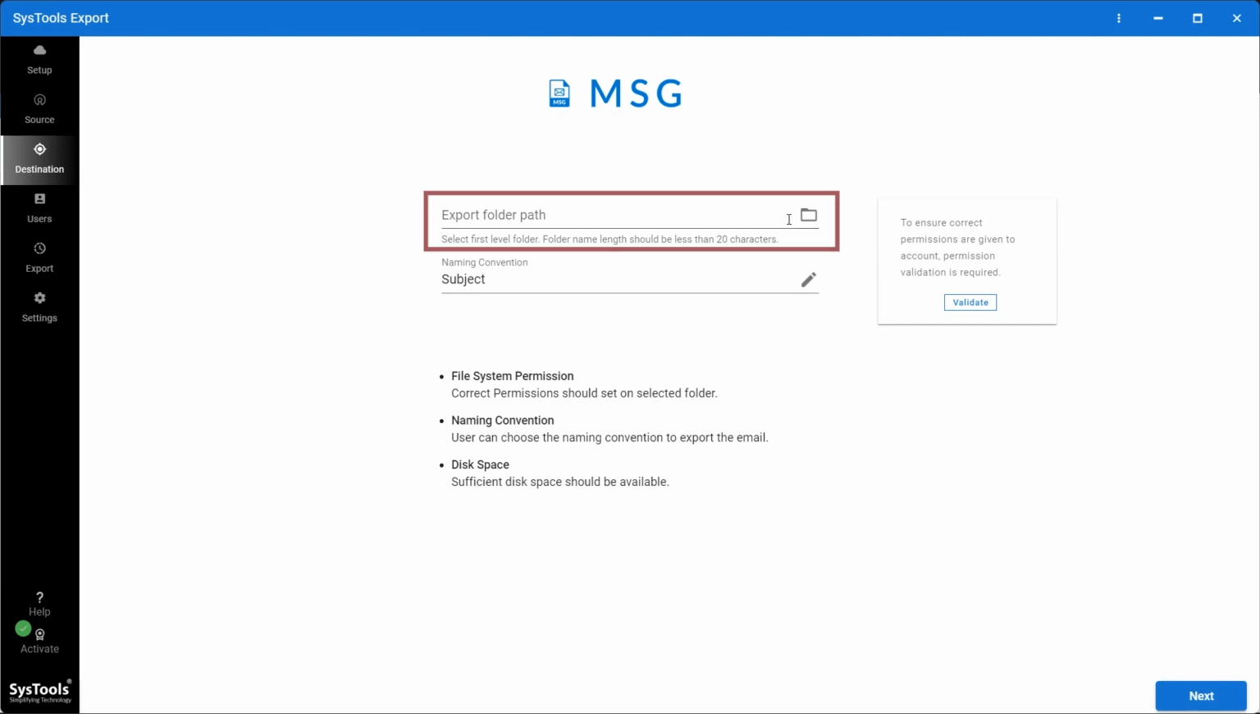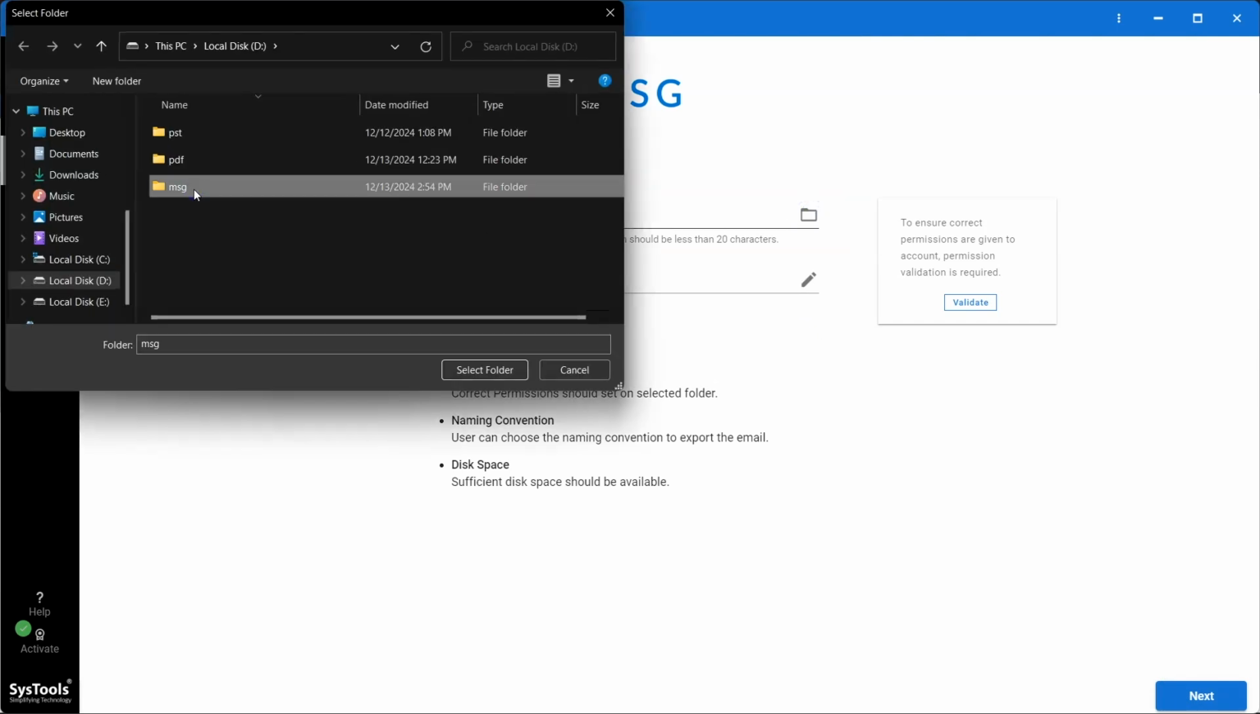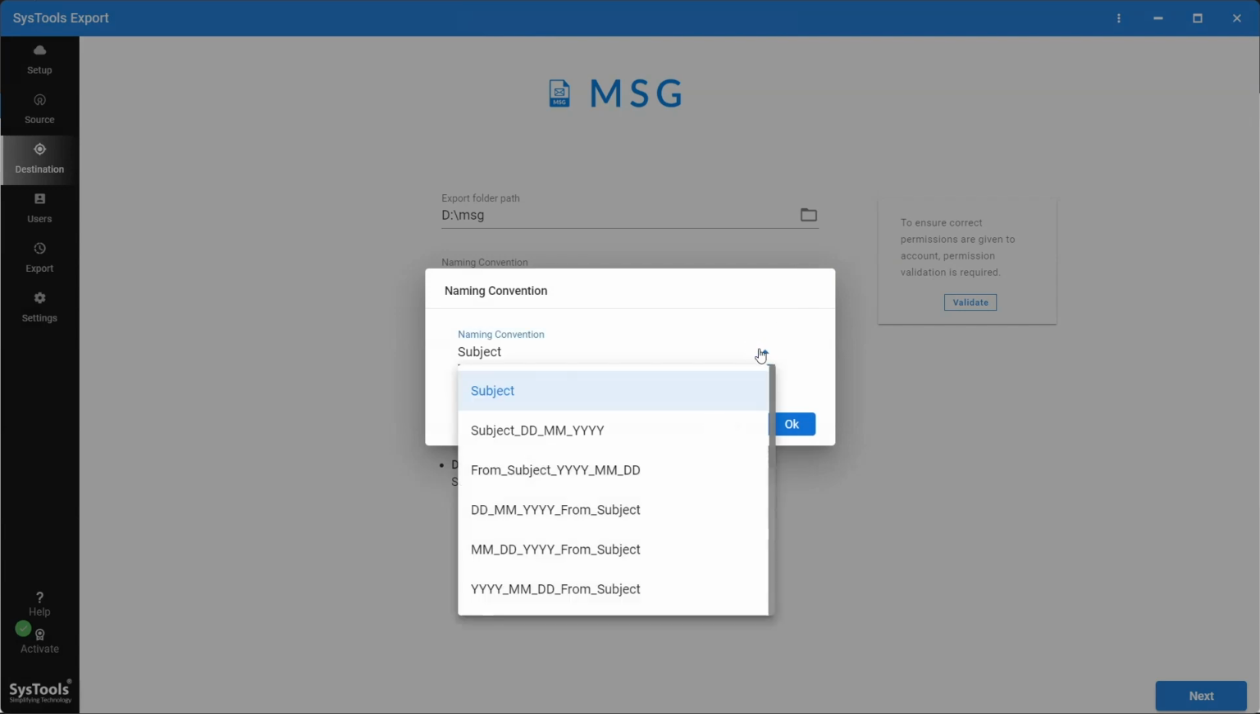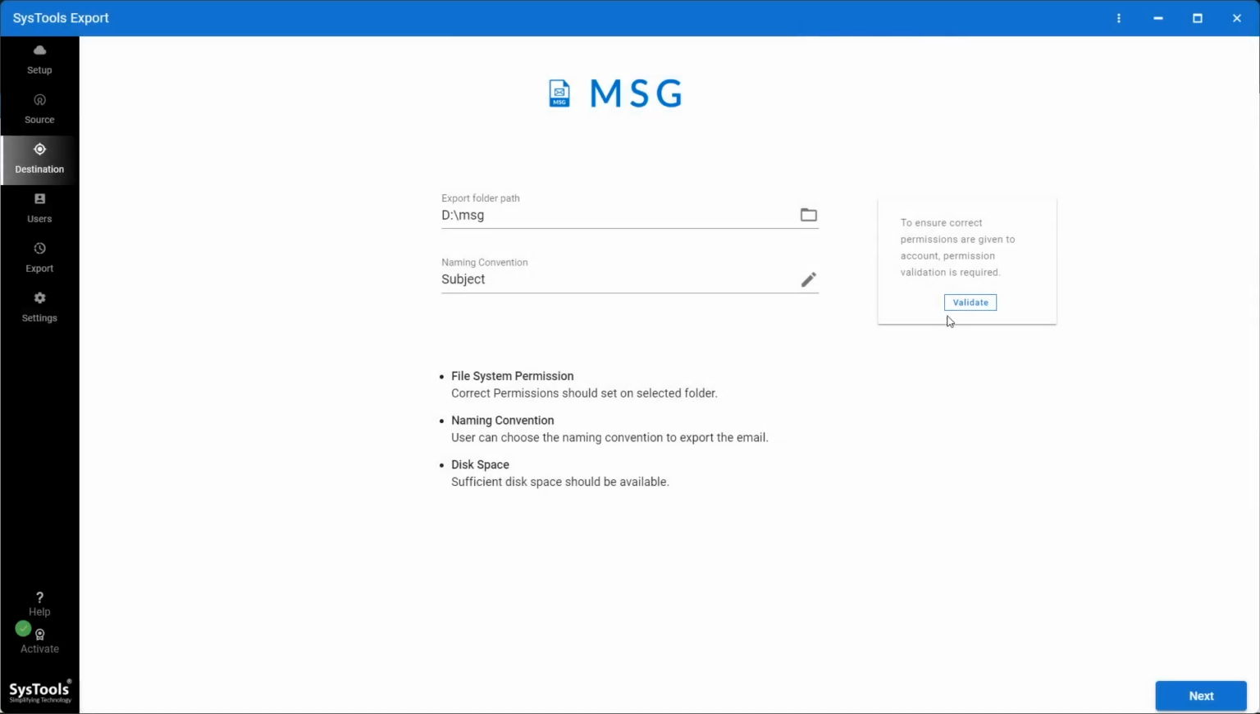Browse the backup folder path to set the destination where the MSG file will be saved. Choose the naming convention in which you want to save resultant MSG files. Click on the Validate button to ensure permissions are assigned. Once the permissions are validated, click on the Next button.